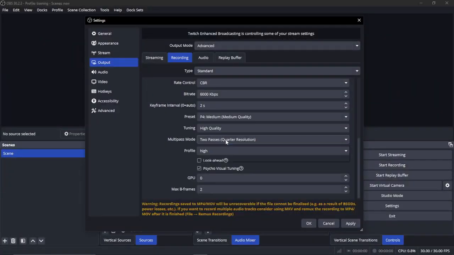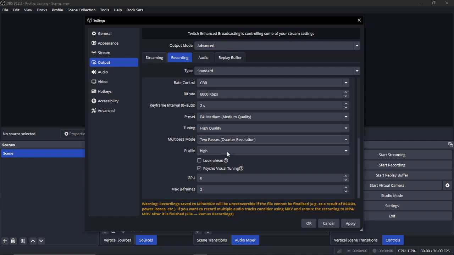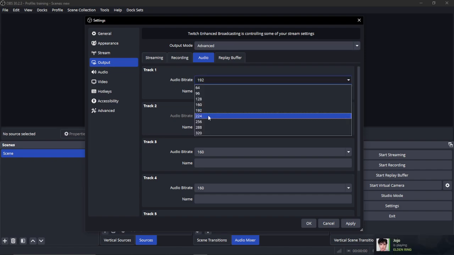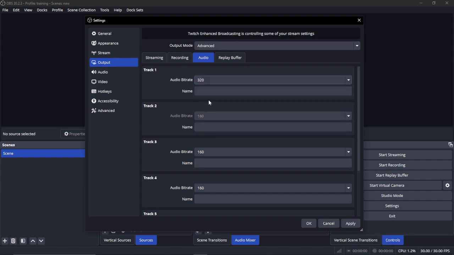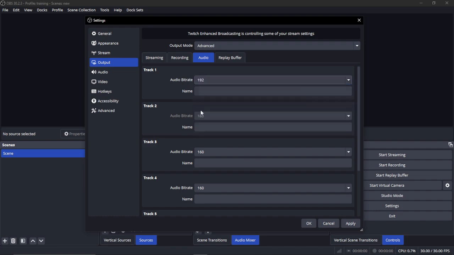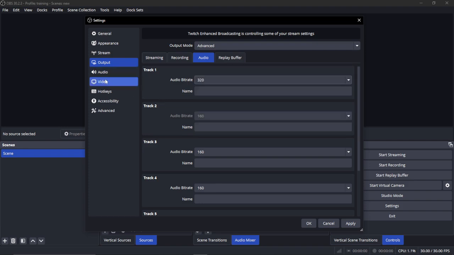For multi-pass mode, I would normally suggest putting that on 2 passes, but if you're recording only, give full resolution a try. GPU, just leave that on 0. B-frames, leave that on 2. So now we've got our audio, and because we're only using track 1, if you're doing recording only, I'd normally set it around 320. But if you're live streaming, 192. For the sake of this video, we're doing recording, so 320.